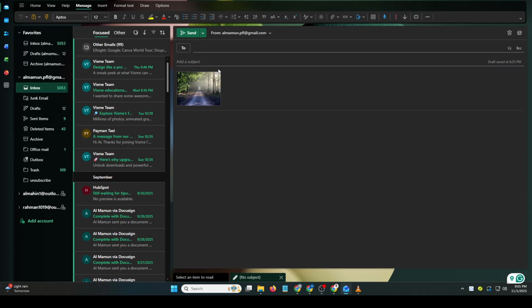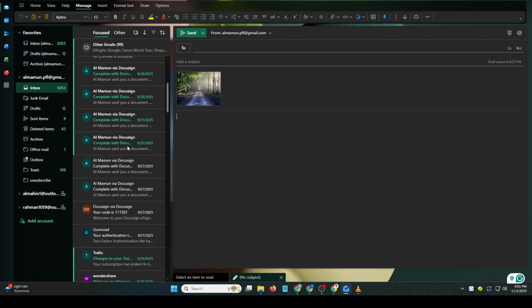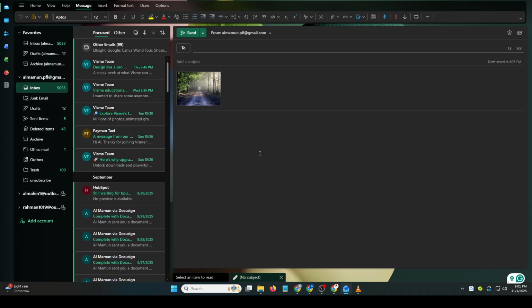You've just learned the easiest way to send videos through Outlook Hotmail. No more worrying about file size limits or failed attachments.